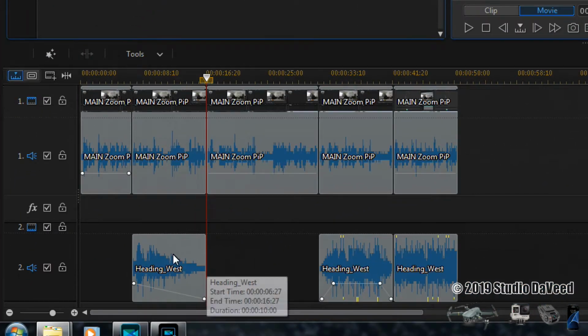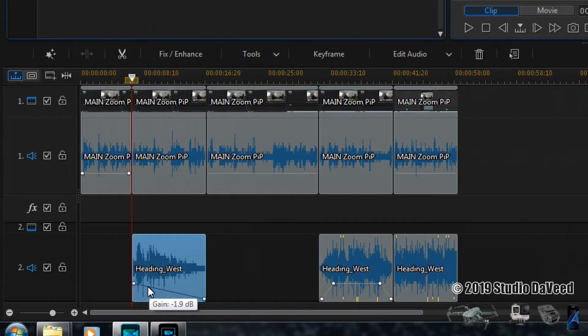I also felt that the music started just a little harshly. I'm going to highlight that, bring in that dot right there, bring down the beginning just a little bit, should be a little bit softer.